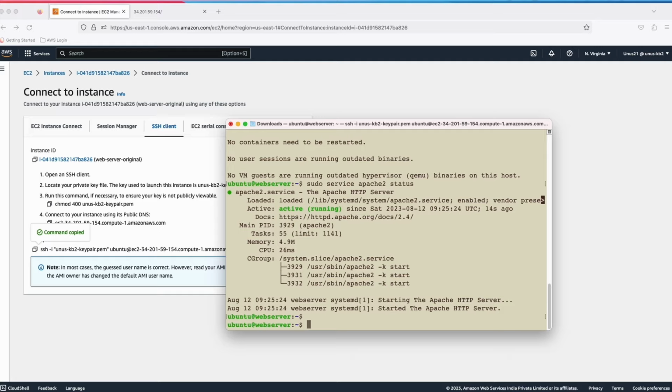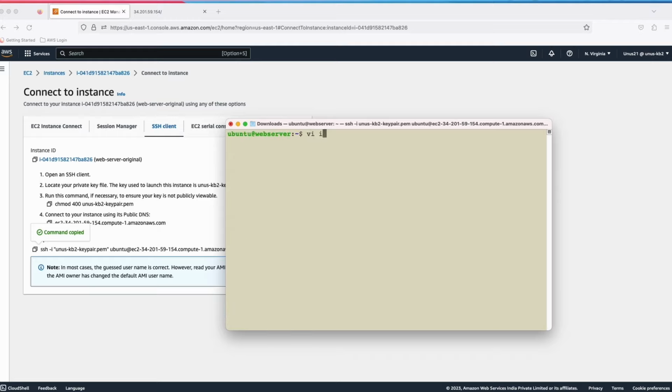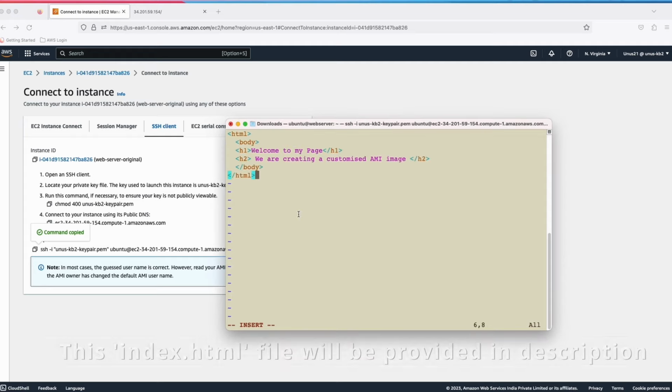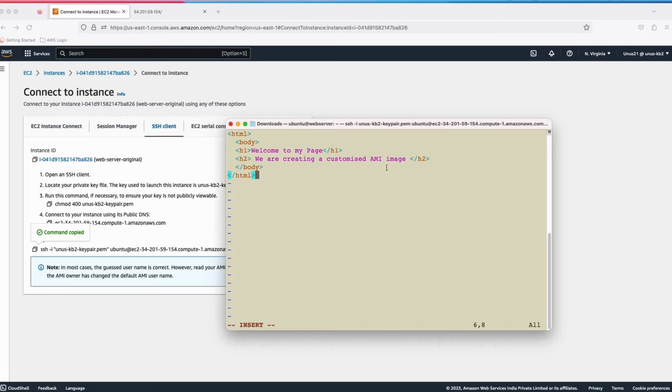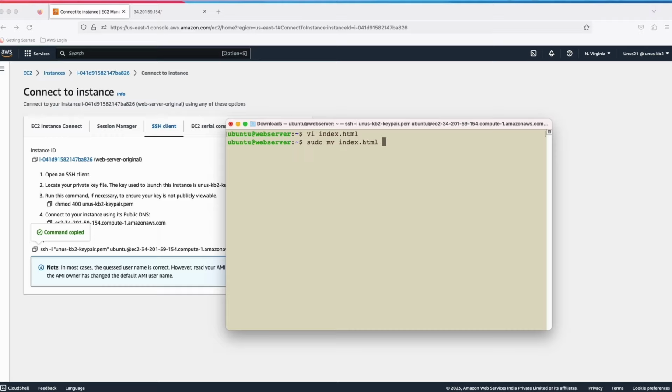What I need to do is create an index.html file and then move that to the web root directory of the Apache 2 web server. So let me create index.html. vi index.html. I'm going to copy paste it from another file. It just has 2 lines. Welcome to my page. We are creating a customized AMI image. That's all. Save it. Now I need to move this index.html into the document root of Apache 2. Sudo mv index.html /var/www/html. Okay, it is done.